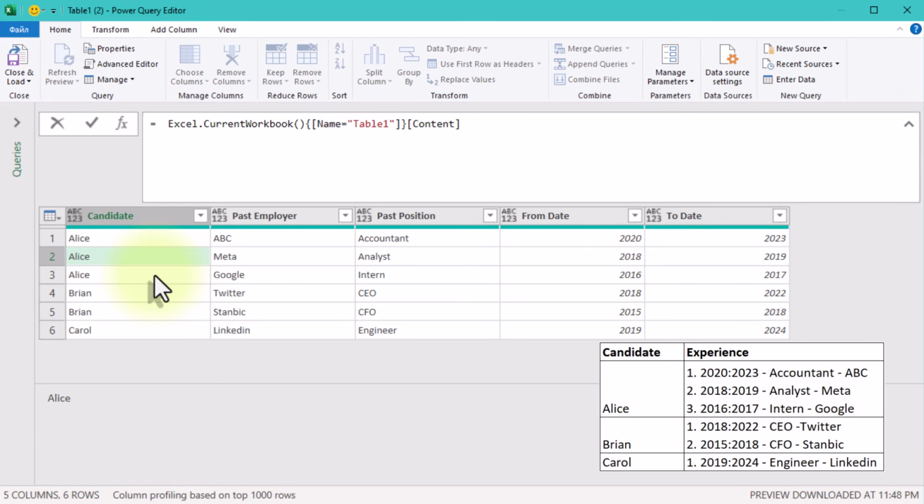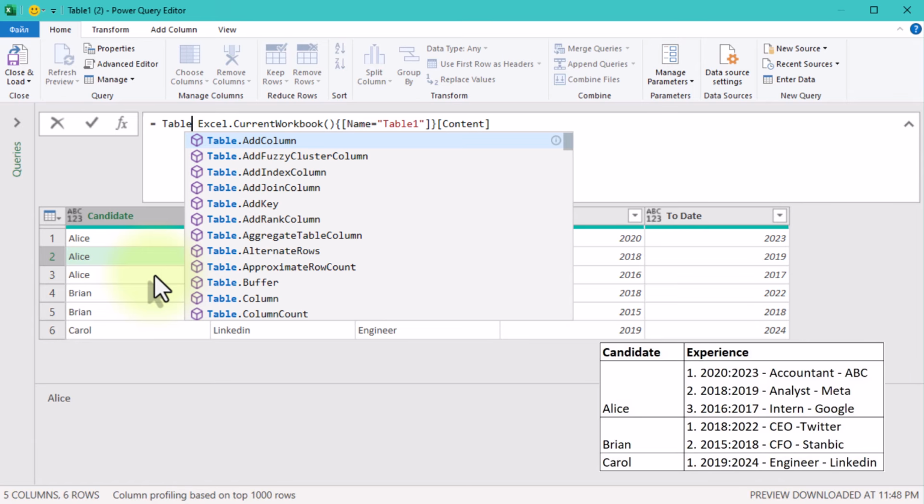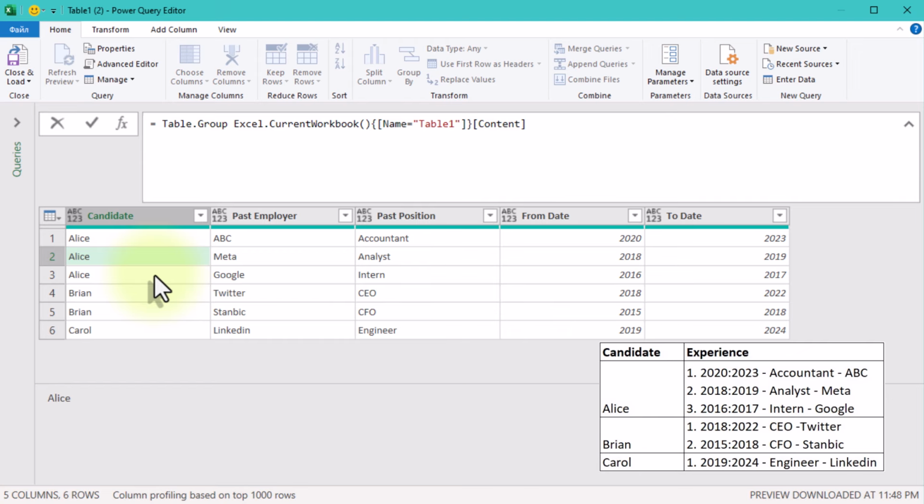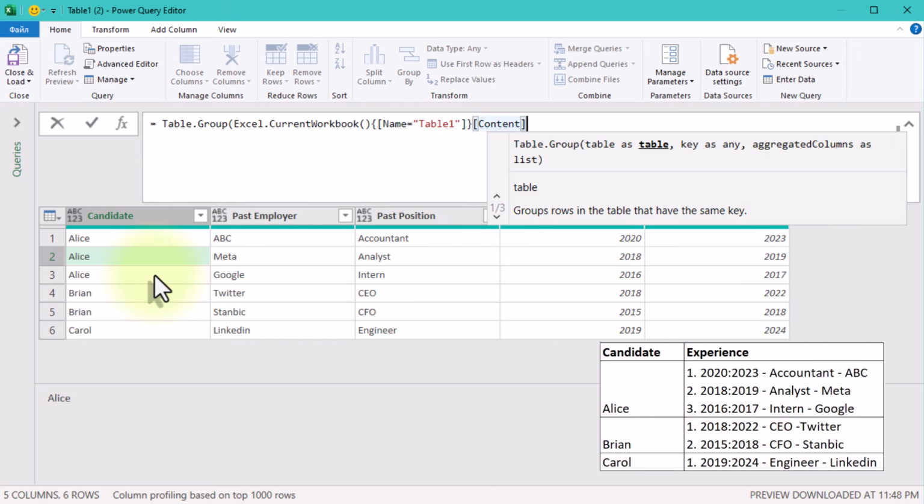We will start with the Table.Group function, the heart of aggregation in Power Query. The first argument is the table itself. Then we define the column we are grouping by candidate. And I want to create a new column called experience. So I type experience, each underscore symbol.